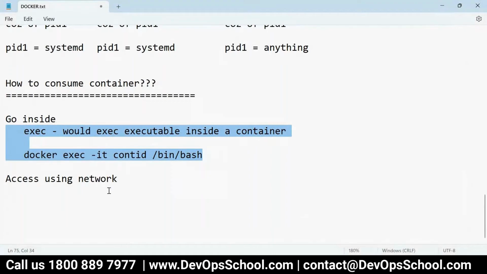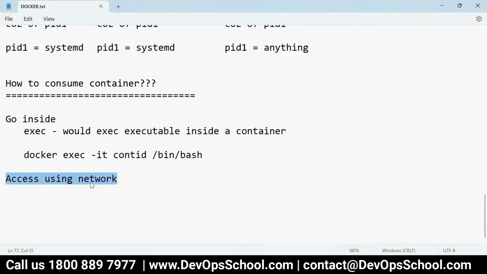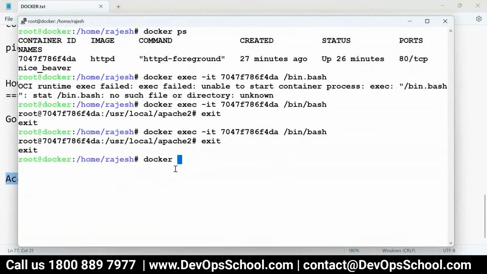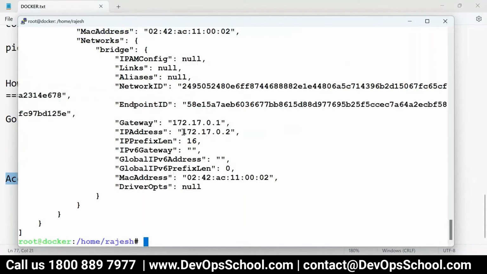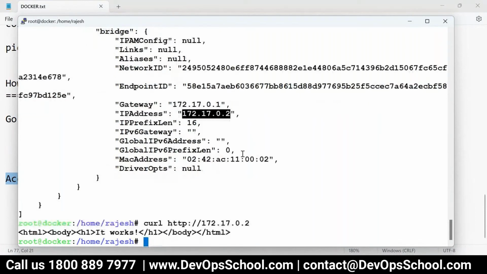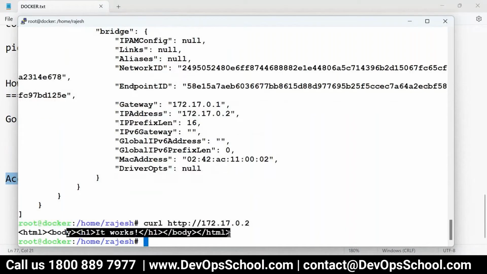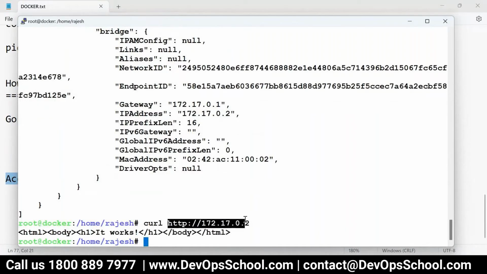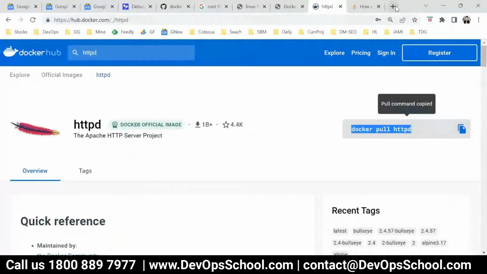Now how can you access the container from outside? There is one command available: docker inspect container ID. This command will show you all the complete details of the container. Enter. This is the IP address. Can you access this? curl http, it's Apache, right? I can access it on port 80. See, I can access. But this same IP address will not work from the outside.